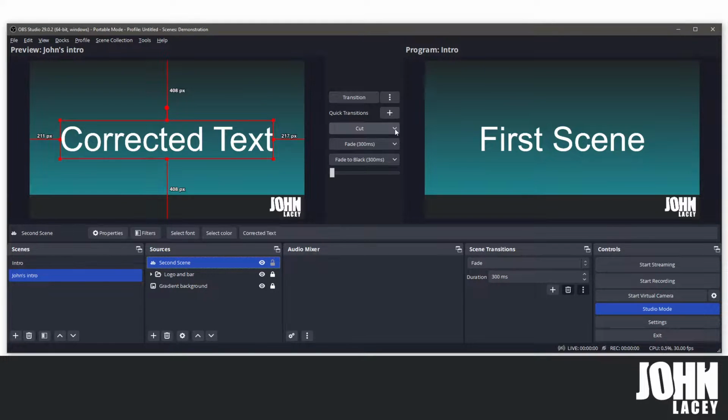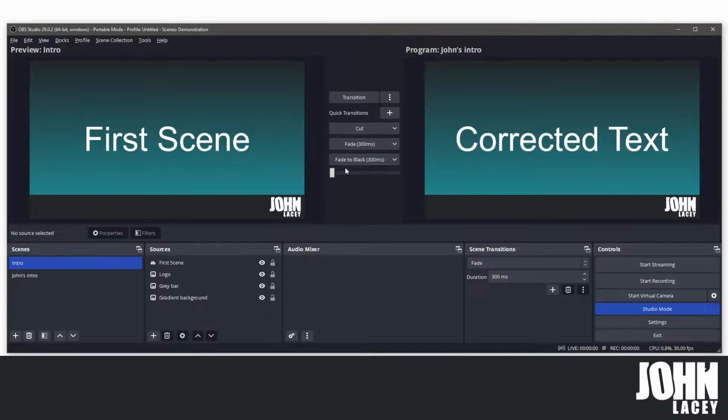Again, we've got quick transitions, so we can decide if we want to fade it or if we want to cut to it. And that's another way of working with the different scenes. That way we can make changes to those scenes without showing all those things live, which can be a really handy thing to do. So you've got the ability to work with your studio mode, and you would just select the scene over here that you want to switch to, and when you're ready, you can either use a quick transition or you can transition it from here.